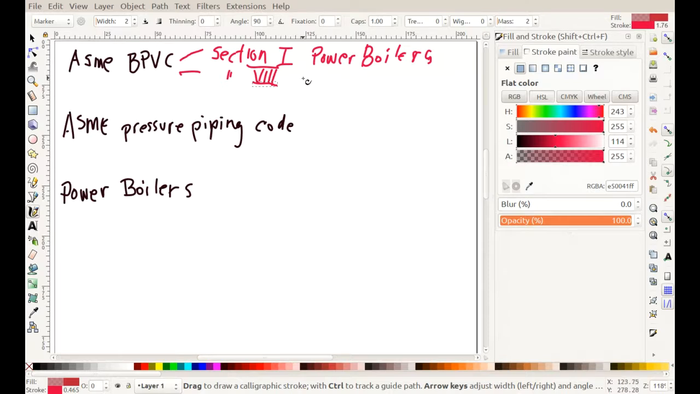So Section 8 has two divisions. There's Division 1 and there's Division 2. For us, I think that Division 1 is probably more important. So most of the pressure vessels that you see in your plants are going to be Div 1 vessels, but there certainly are Div 2 vessels out there.